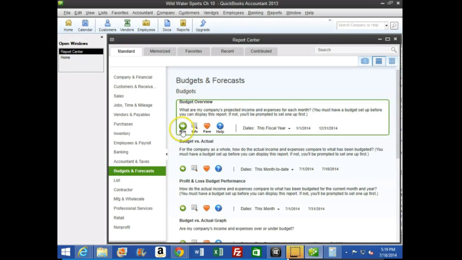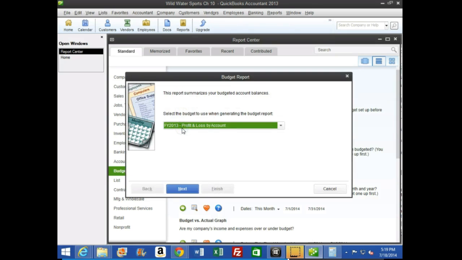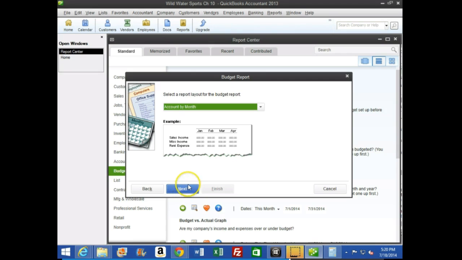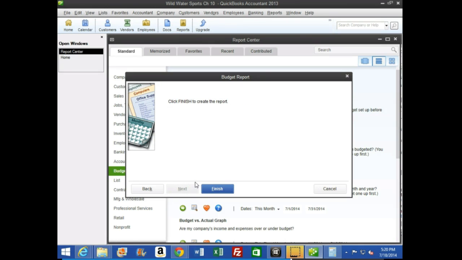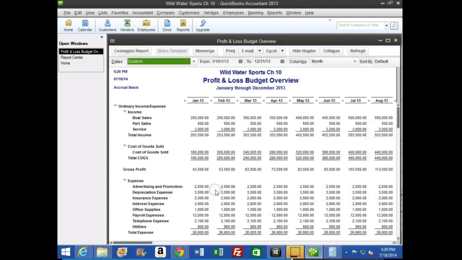So the first one's the budget over here. I'm just going to run it. And then number 2 says select the fiscal year 2013. That is what we want. So we will select next. Number 3 says select the account by month. So that's what we have here, the account by month. And then select next. And then number 4 says finish. Click finish.